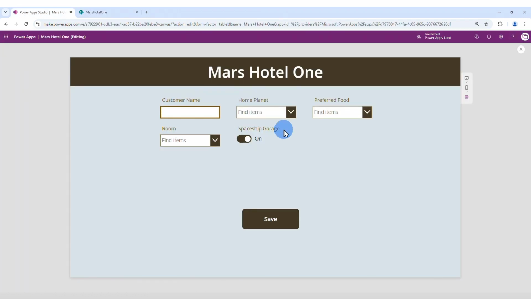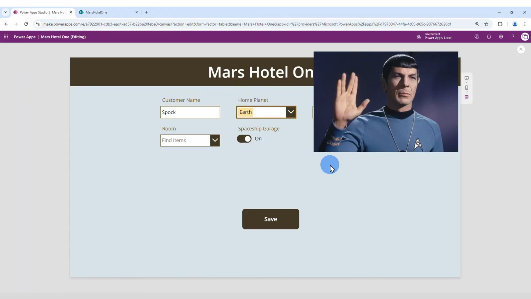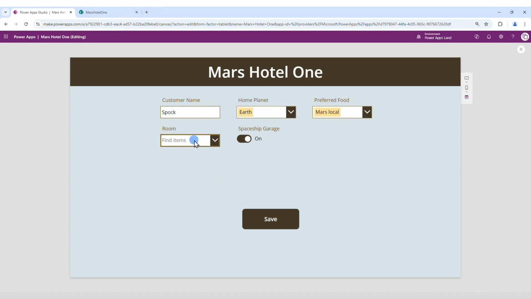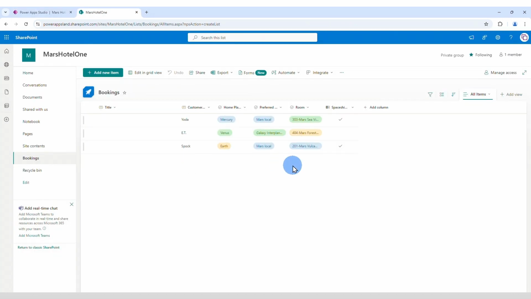Let's add just one more, Spock. And let's say Spock came from the Earth, prefer food Mars local, and he wants the volcano view. Yeah, he has a cool spaceship, Save, and here he is.